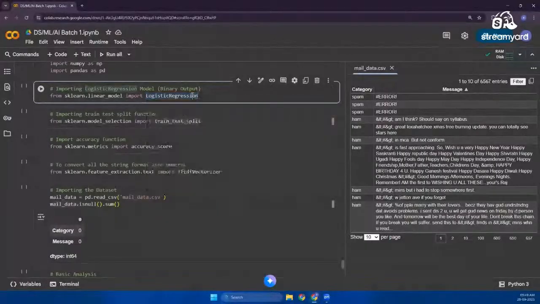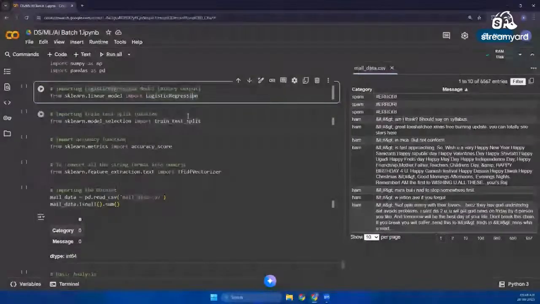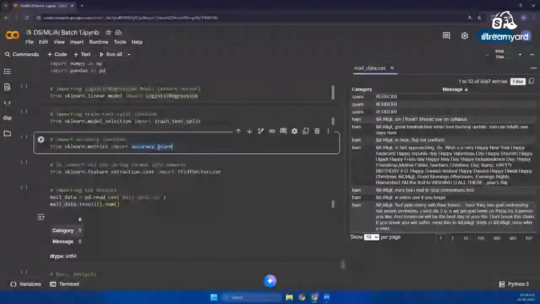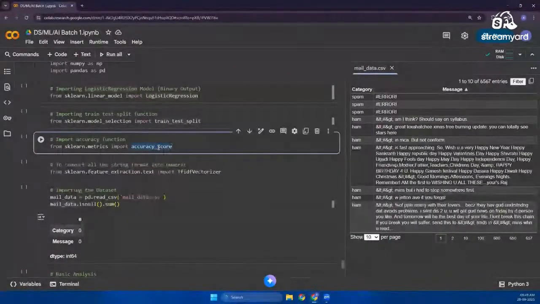So the output, how accurate it is, to check that we are supposed to use a function called accuracy score. Basically this will give a score between 0 to 100%. If it is closer to 100%, then it is a very good accuracy score. That means most of the time it is giving us the correct output.